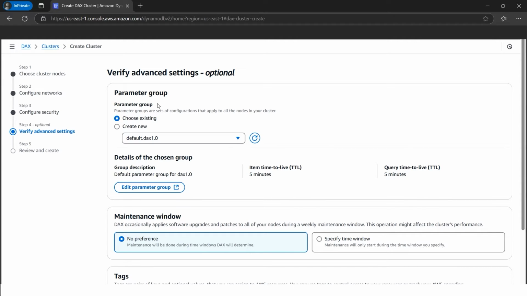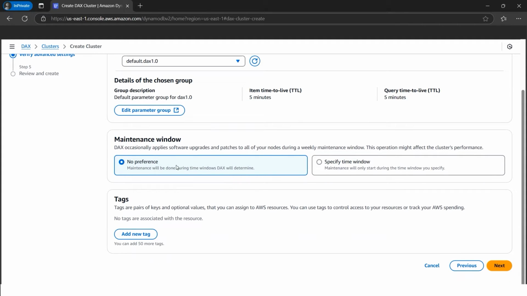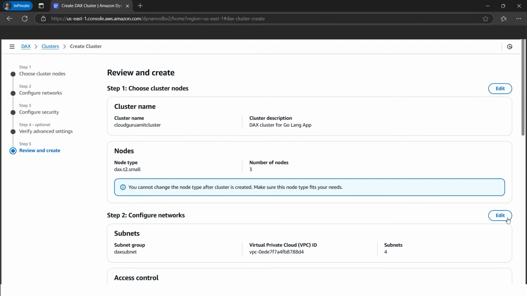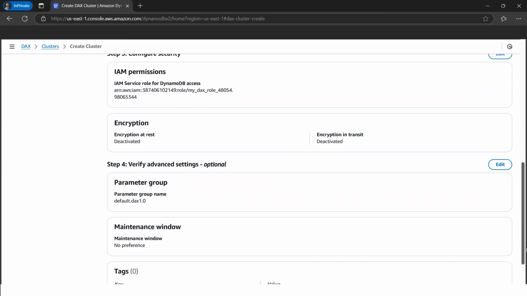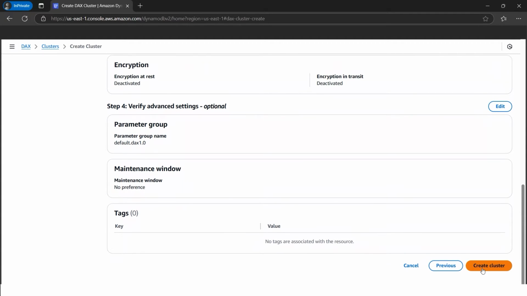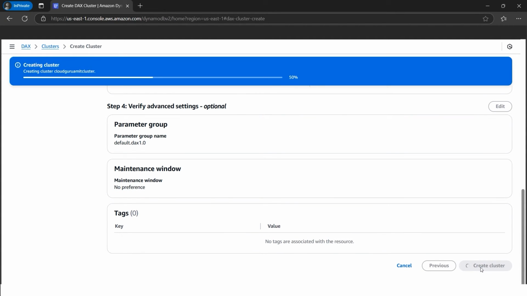We have the parameter group. We'll keep this as default. We don't want a maintenance window for now because it is just a dummy demo. Now we are at the review step. Let's go ahead and click on create cluster. It will take some time. Let's wait for a while.